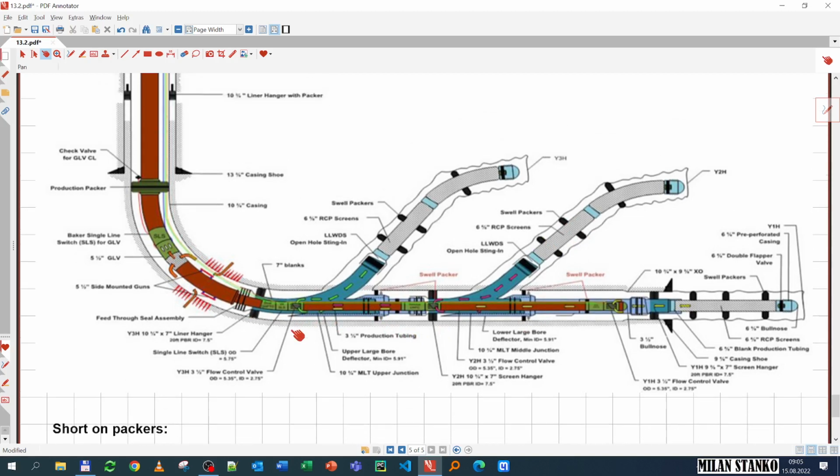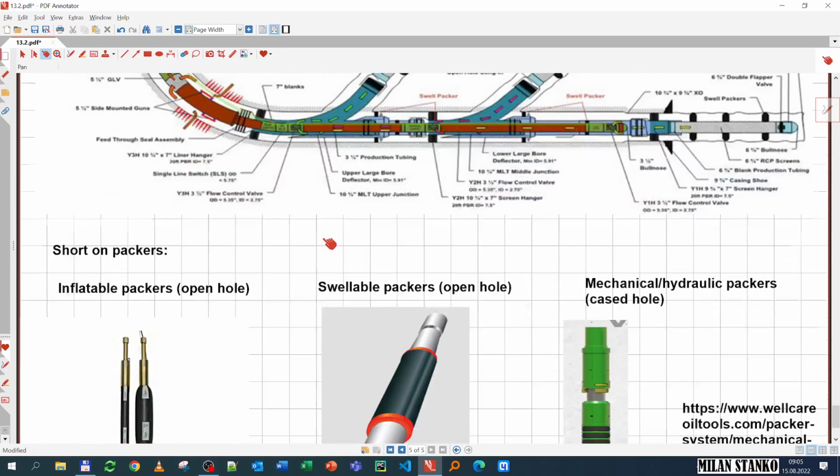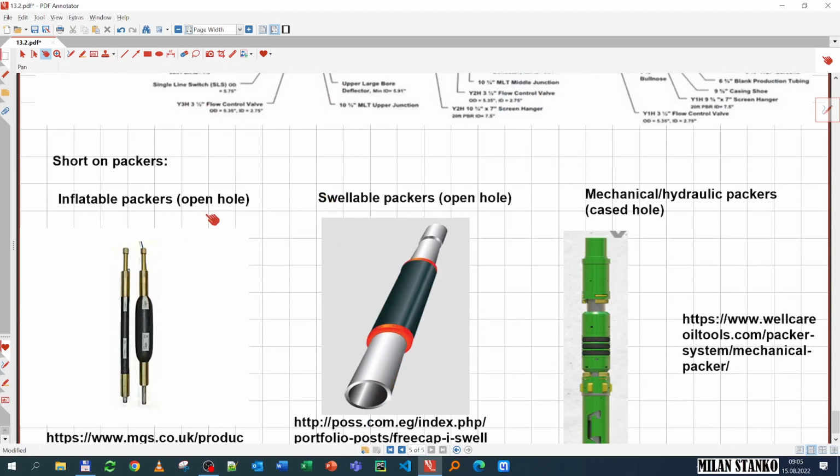And then just to finalize, I want to show you what kind of packers are used. So typically for open hole, but can also be for cased hole, we use two types of packers. Inflatable packers, in which we inject some fluid to blow it up to increase the size, and then it makes contact with the outer wall. And this can be used when the surface is not very smooth, like for example open hole, or also when there is a big difference, so it needs a huge expansion.